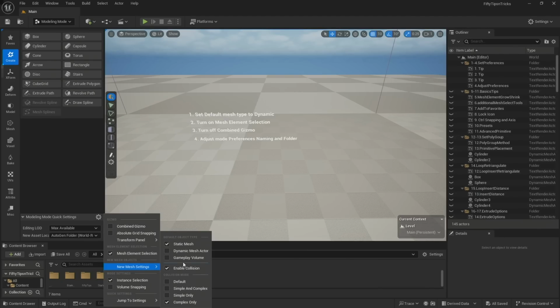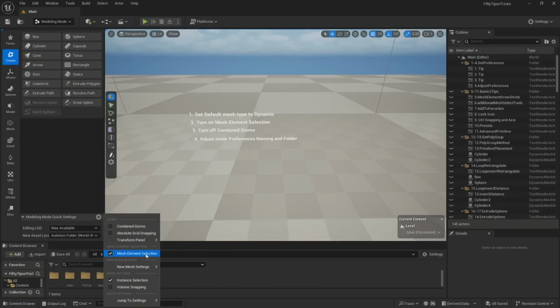I also tend to change my new mesh settings to dynamic mesh as opposed to static mesh. One of the reasons I like to do this is because any new meshes or models I create are dynamic meshes, and they're part of the level, as opposed to always writing out new static mesh actors every single time. You convert to static mesh when you need to finish up everything at the end. But as you're working and iterating through models, I find it a lot easier to use dynamic meshes. There are some other things in here that are great to play with, but we'll get to those.